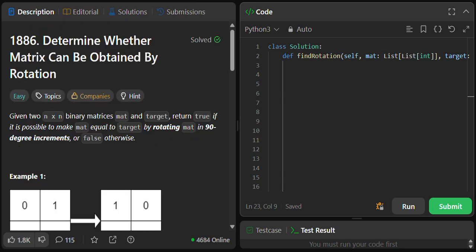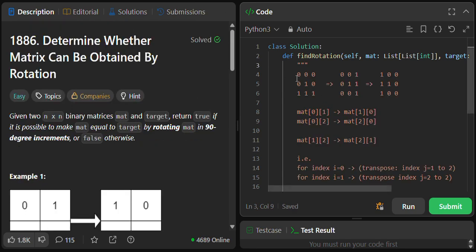Let's see how we can do that. See, if we have an example matrix that looks like 0 0 0 0 1 0 1 1 1, if we find the transpose of the matrix, it will look like 0 0 1 0 1 1 0 0 1. After performing the transpose, if we reverse each row of the transposed matrix, it will look like 1 0 0 1 1 0 1 0 0. That is the ultimate matrix if we perform the 90-degree rotation on the original matrix.